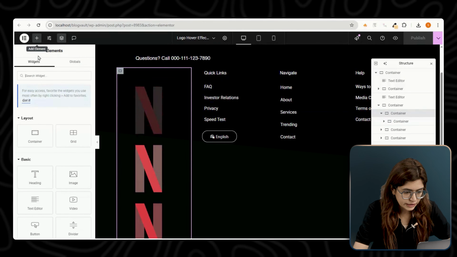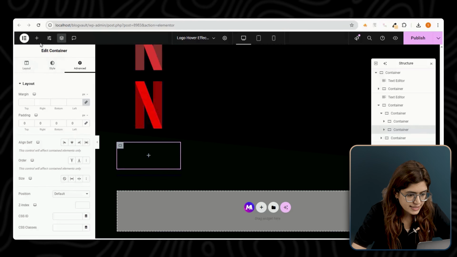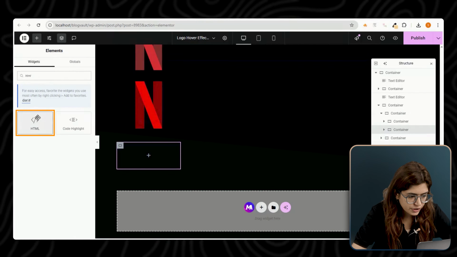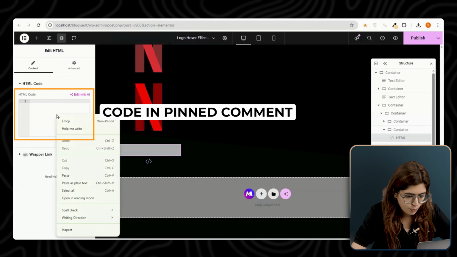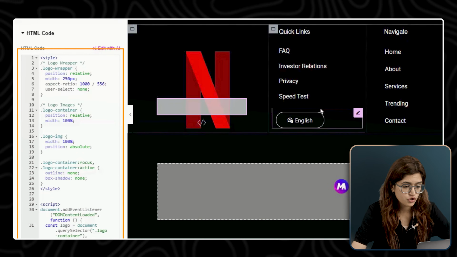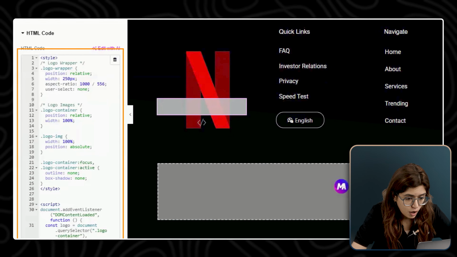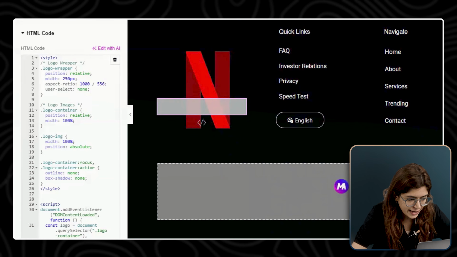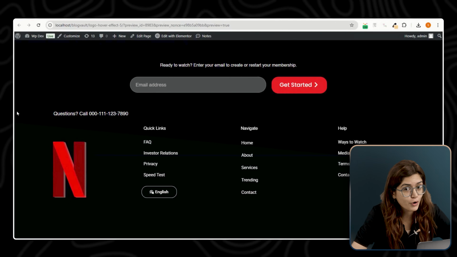Below the main container, add a new container and set its padding to 0. Inside this, insert an HTML widget and also set its padding to 0 to prevent any spacing issues. Now paste the required code into the HTML widget. This code will handle the transitions between the images, making the logo appear 3D and interactive. Once pasted, check the results to ensure everything is working smoothly. You should see the logo shifting as you hover or move your cursor.